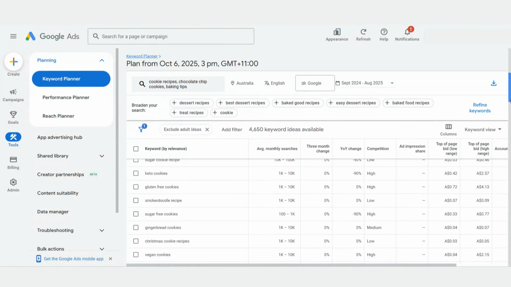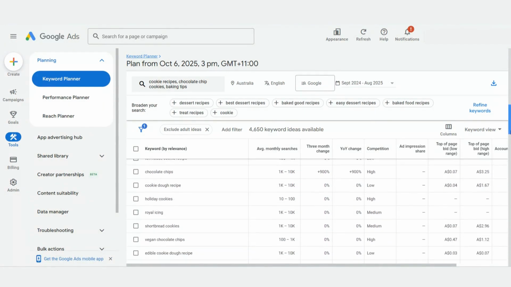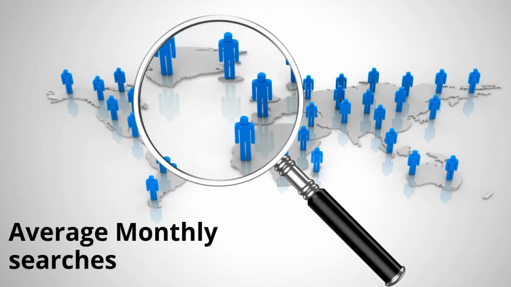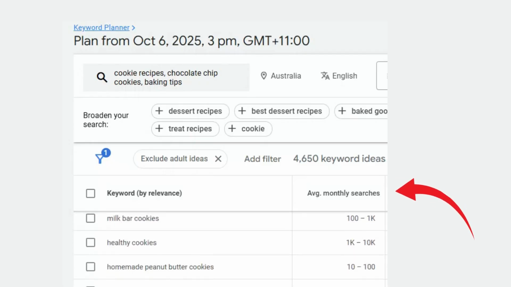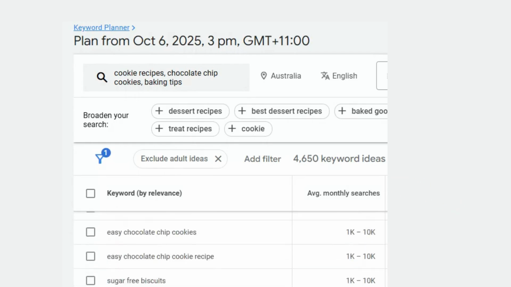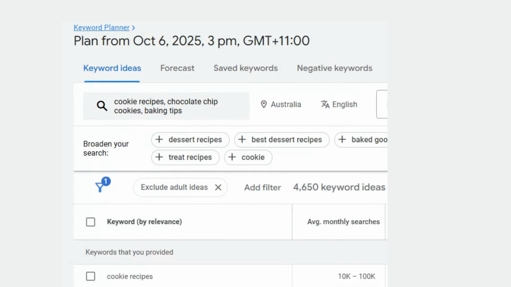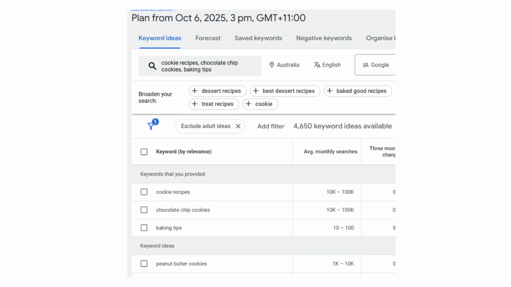Don't be overwhelmed. We're going to focus on a few key things. First, look at average monthly searches. This tells you roughly how many times per month people search for that keyword. Higher numbers mean more potential traffic. We're looking for keywords that have a decent amount of searches, but not necessarily the highest.